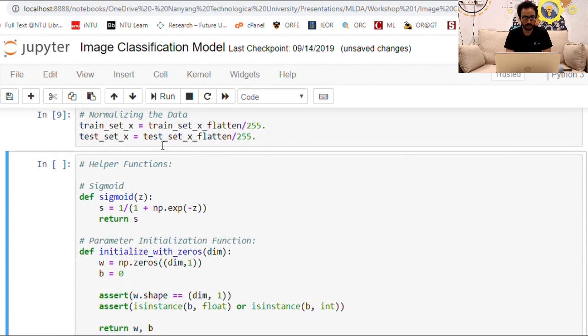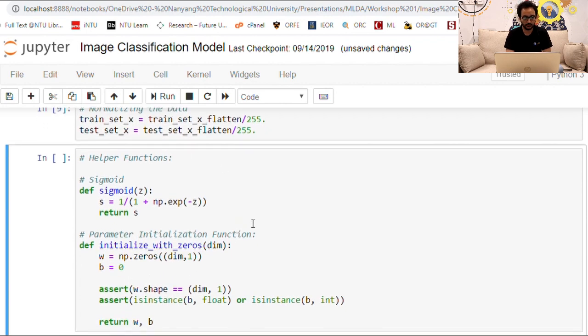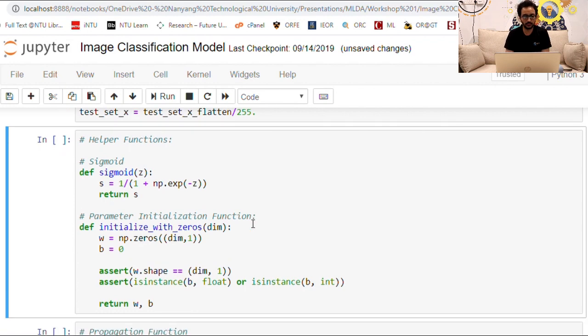And this can be done by this code. Finally, let us start with our functions that we'll be using. As you know, the activation function that we'll be using is a sigmoid function. So we have defined that sigmoid function. Next, we have made this function known as initialize with zeros. What this does is it initializes our parameters, which is w and b, with zeros.